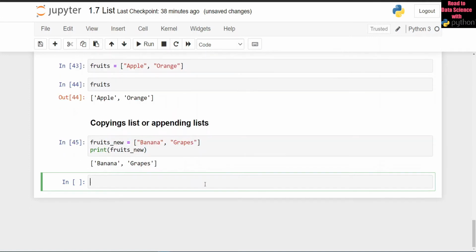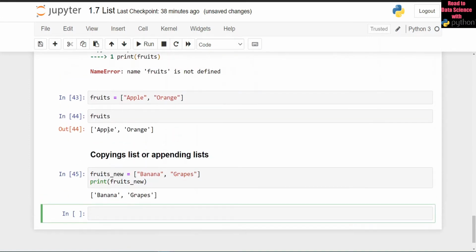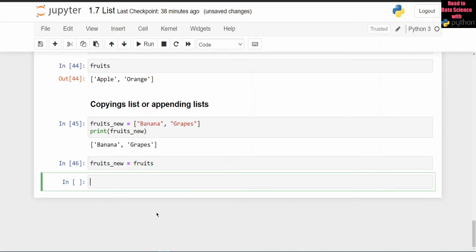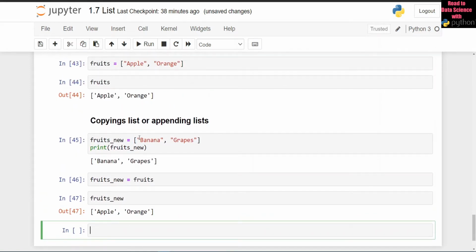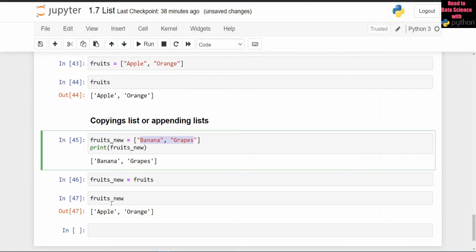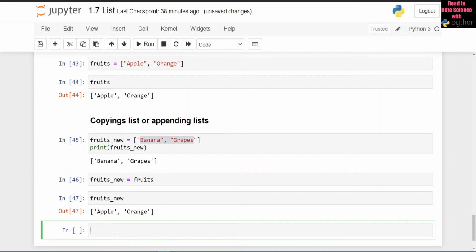What if you wanted to copy what is inside the fruits into fruits new? If you write fruits new is equal to fruits, it means you want to copy the fruits into fruits new. If you run this and write fruits new, you can see apple and orange got inserted here, but it was banana and grapes before. But what is the drawback of this?